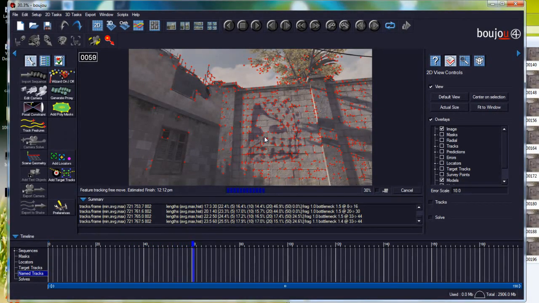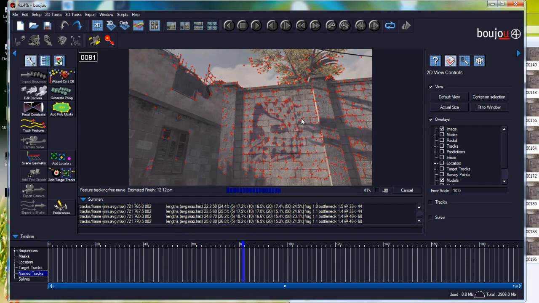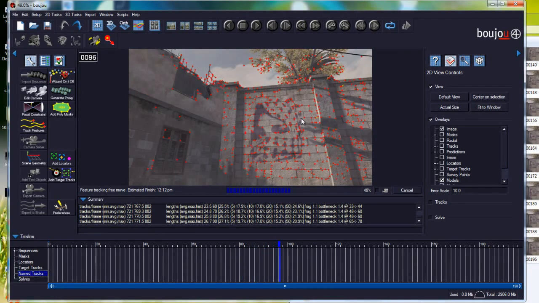Now for this tutorial, I think we're probably going to put the text on this wall. Hopefully I don't mess this tutorial up. I have a feeling something will go wrong with tracking, but we'll see how it goes.